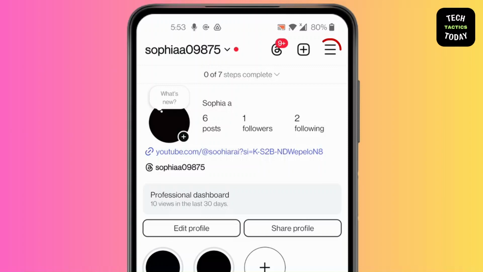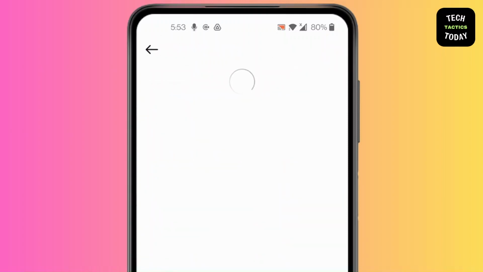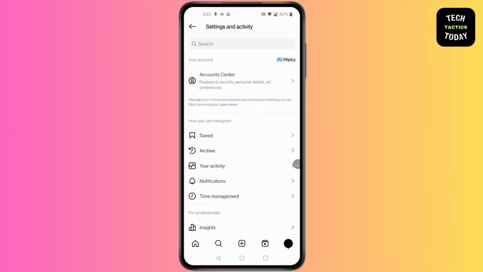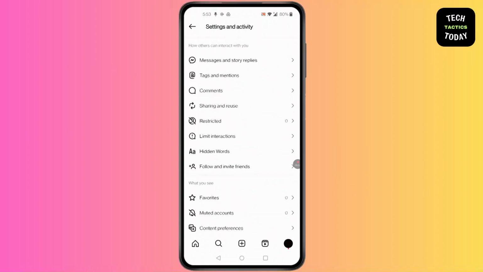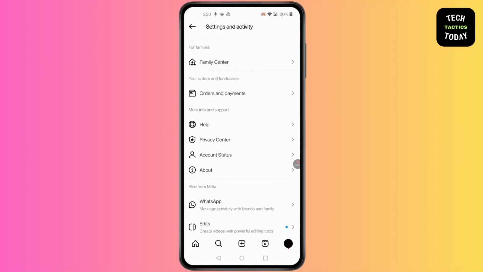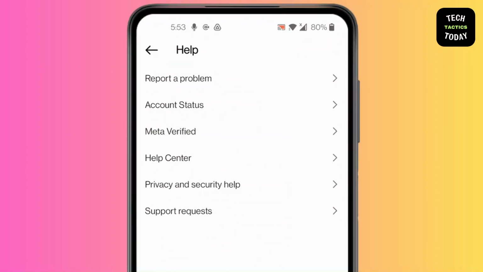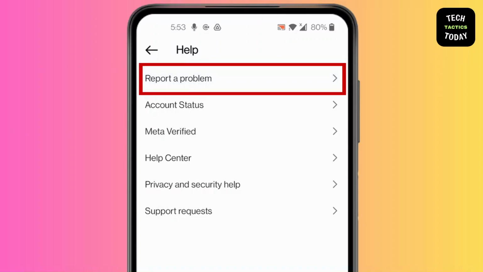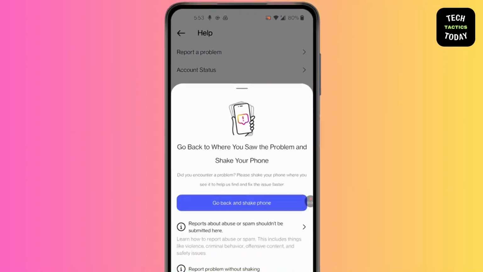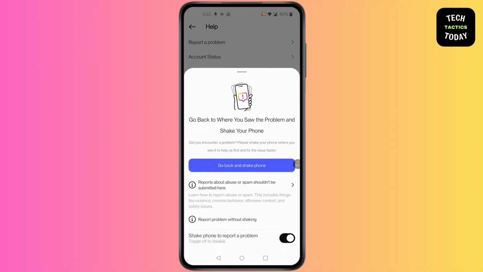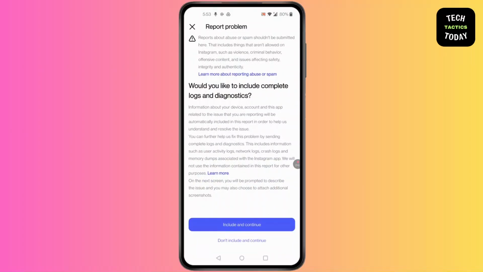Click on three lines at the top right. In here, scroll down. Scroll down till you find help option. Then click on help. In help, click on report a problem, which is the first option. Click on report problem without shaking.